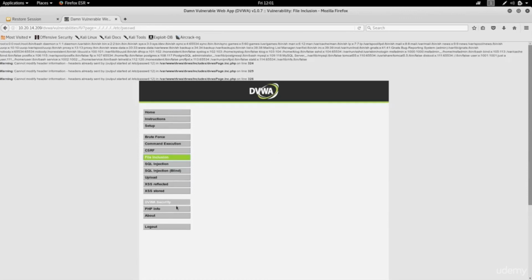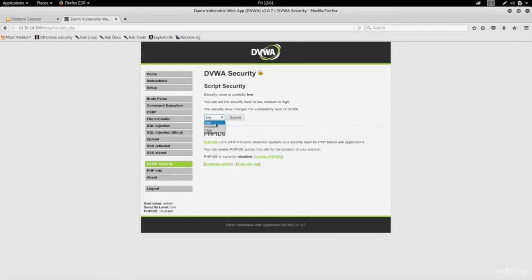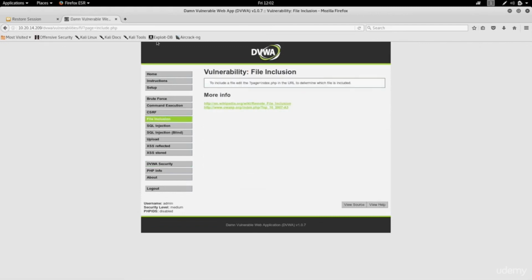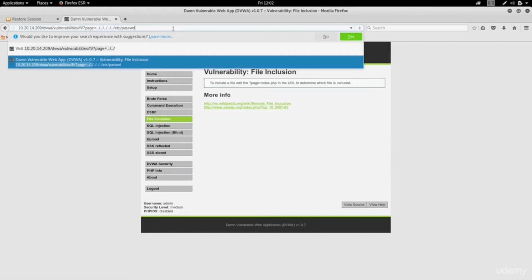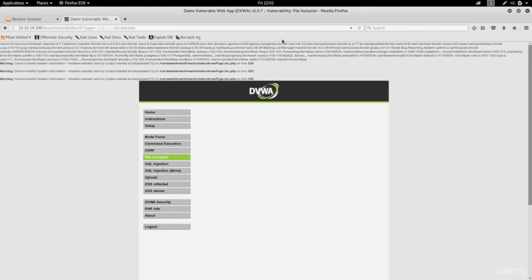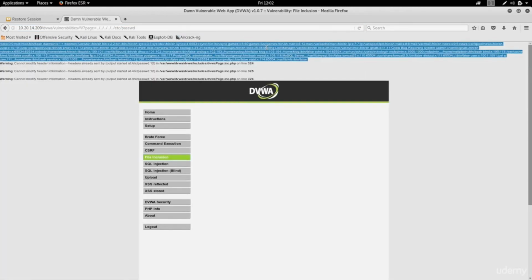Now let's go to the security settings, and I'm going to set this to medium, because I want to show you that the medium setting can be exploited exactly the same way as the low level. So the security is set to medium. I'm going to go back to file inclusion, and we're going to use the exploit the exact same way that we did before. And as you can see, we managed to get the contents of etc passwd.